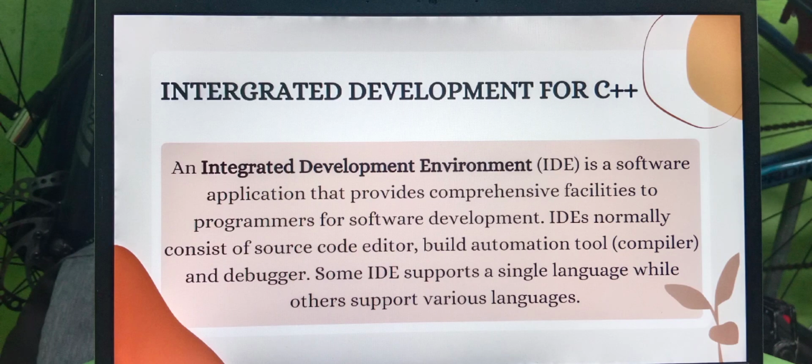Integrated development environment for C++. An integrated development environment is a software application that provides comprehensive facilities to programmers for software development. IDEs normally consist of a source code editor, build automation tools, and a debugger. Some IDEs support a single language while others support various languages.